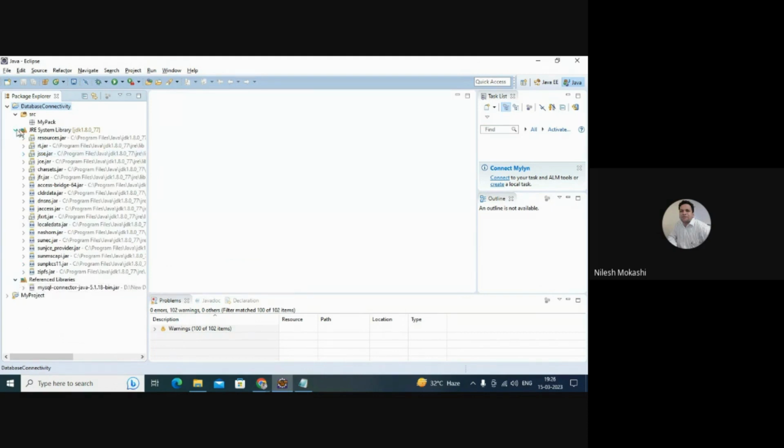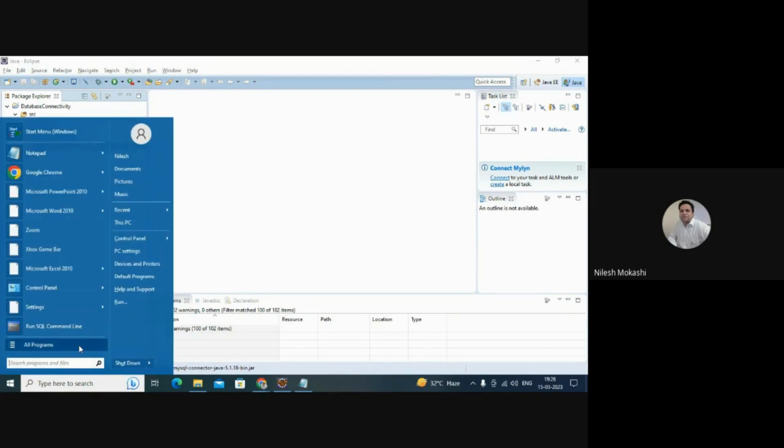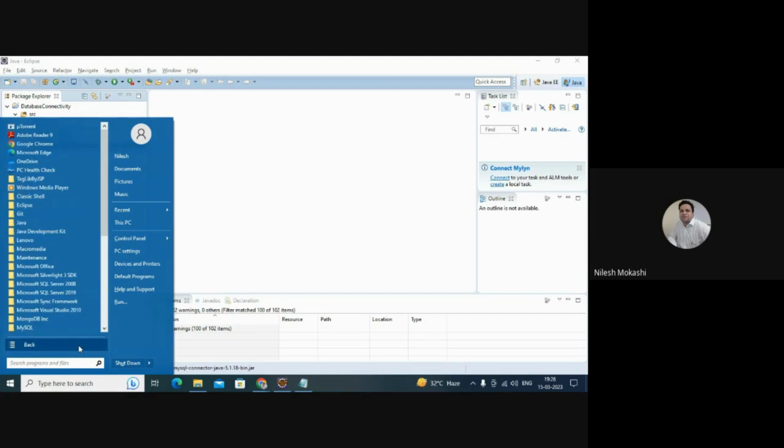Right now, what I want to do is create a table in the database. Let me open MySQL first, and then I will show you how to write a program to create the table, to insert the record, to delete the record, to update the record, and to retrieve the record. Those operations we will see, that is called CRUD operations.